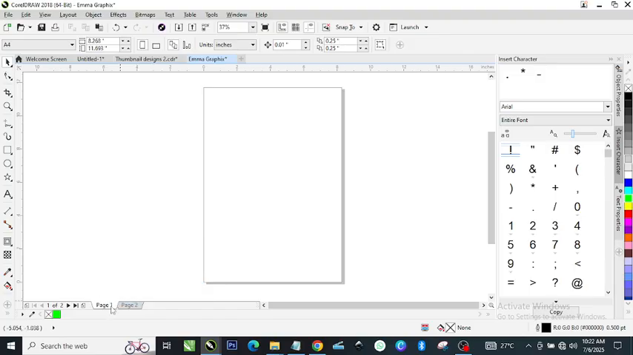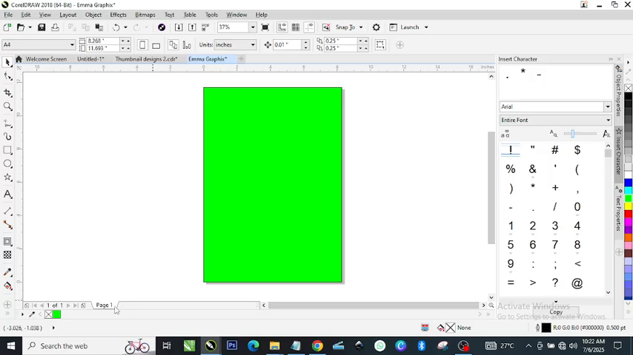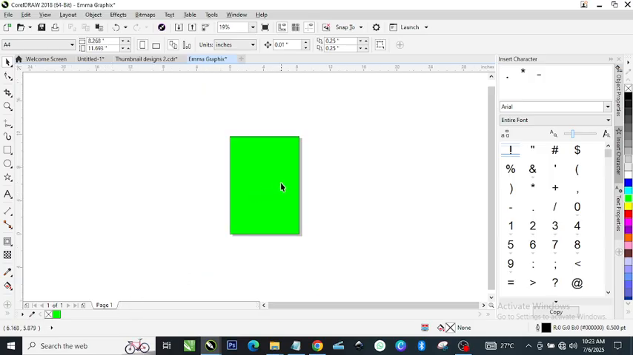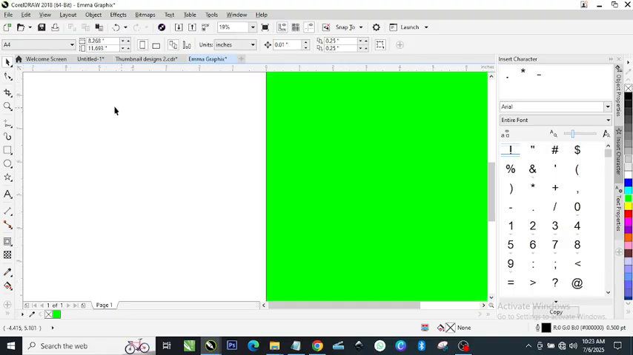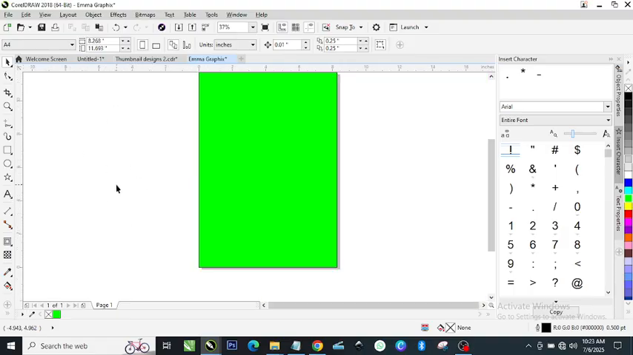And once you delete the first page, which is page 1, page 2 will now become page 1. All right, so just look at it now. Once I delete this page, you can see that this second page, the green one, will now become page 1.